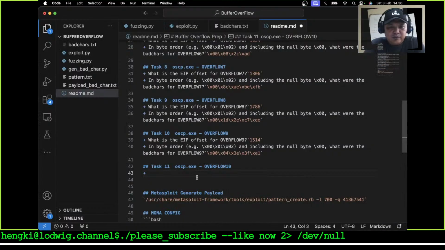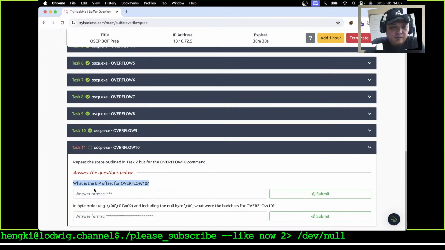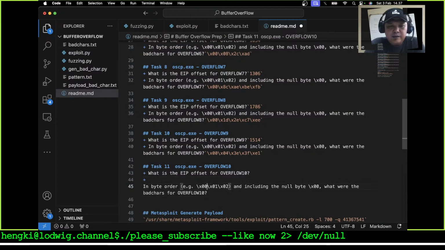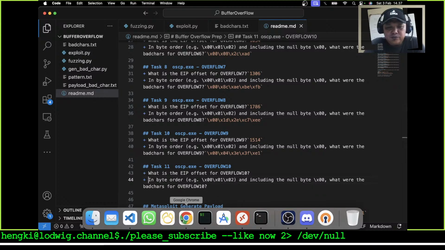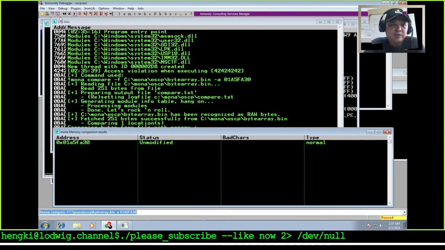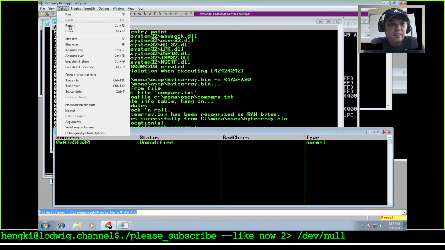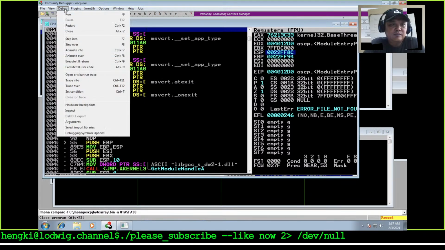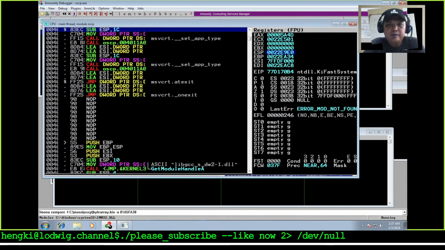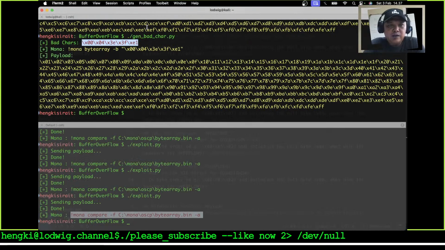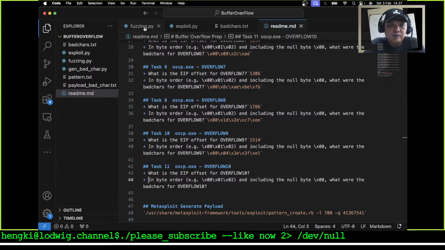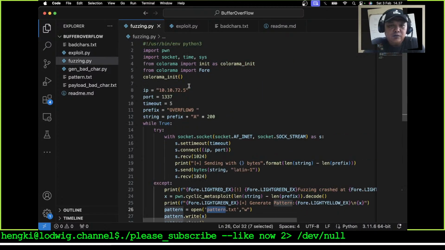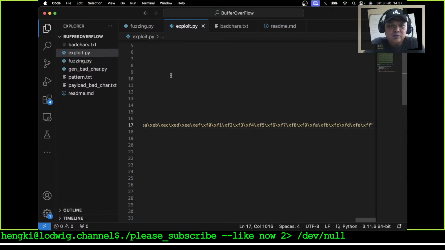Now to the task Overflow 10. Okay, and let's try to modify. Let's restart this application first. Start, run again. Try pushing it again. Now we are on Overflow 10. Exploit on.